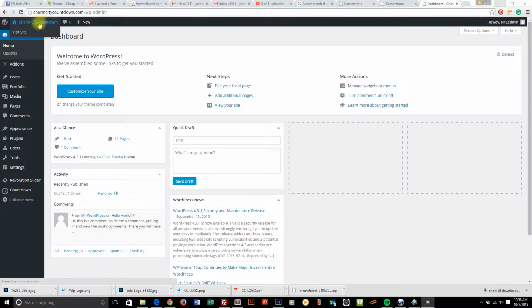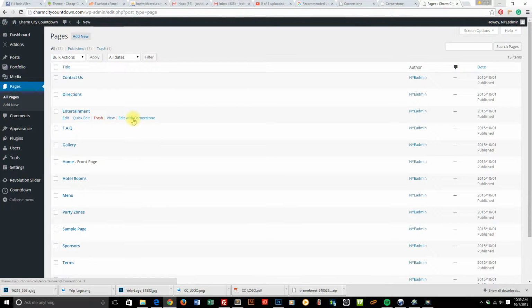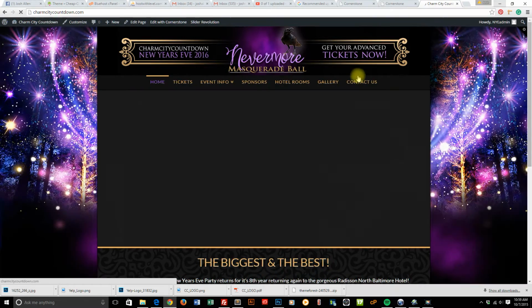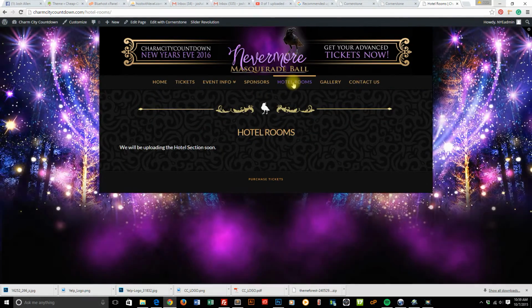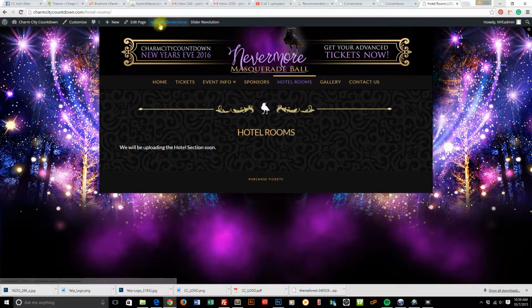So we're going to be in the back end right here, and the things we can do is if we look at all pages, we can see that each one of them will have an edit with Cornerstone. Do not hit the edit or the quick edit, don't worry about that, just the edit with Cornerstone. So you can access it here, or you can go to the front page, go to the page we want to work with. In this case we're going to work with hotel rooms, and we're going to edit with Cornerstone.